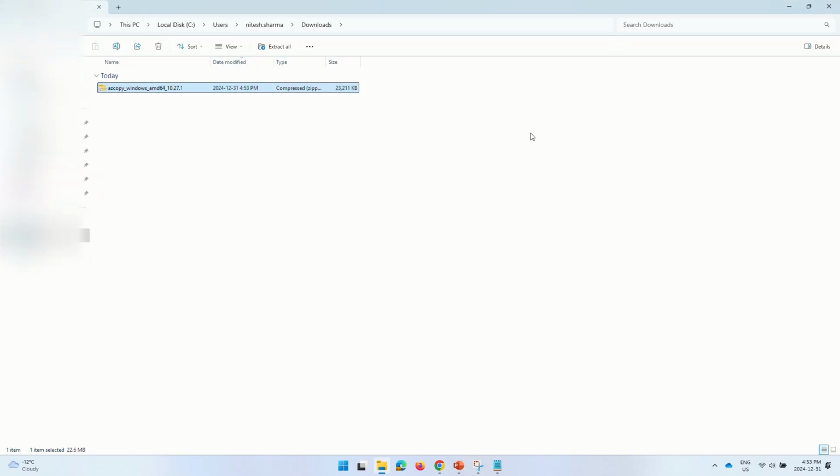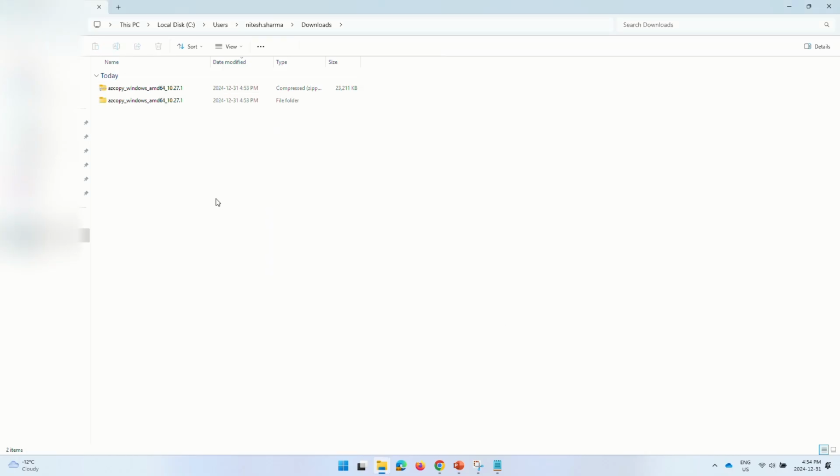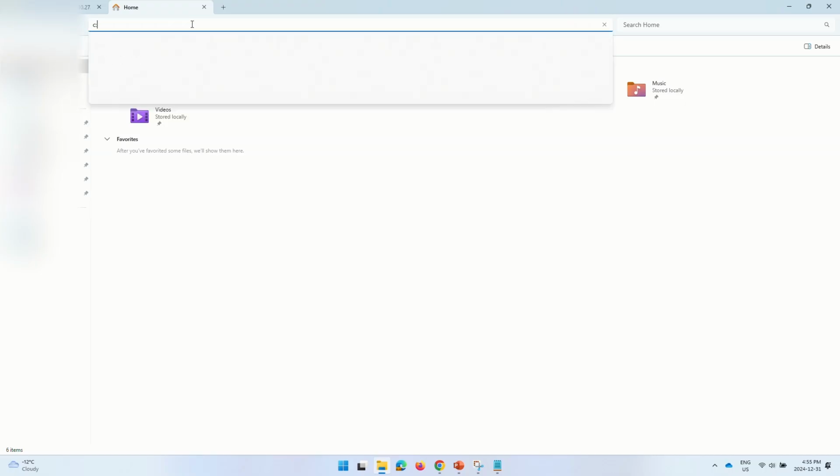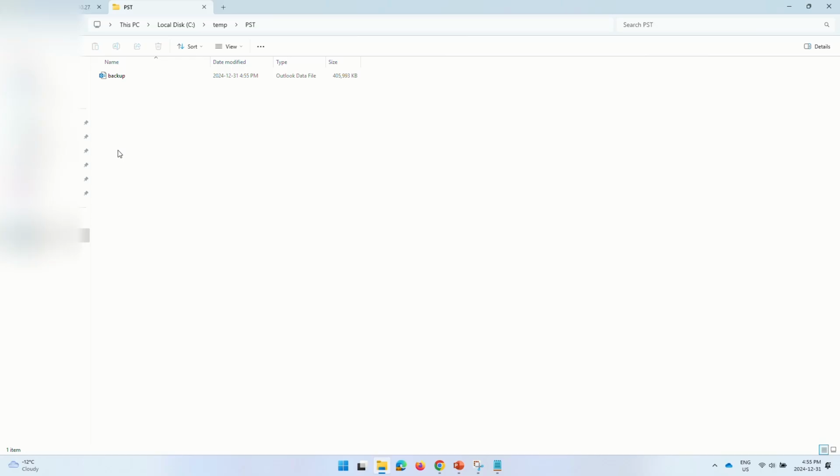It downloads a zip file which you can then extract and save on your computer wherever you want to. I'm leaving it in my downloads. Inside this, I have the AzCopy tool with the notice file. My PST files, which I have to upload to Office 365, are in the C temp PST folder. This is the backup file of about 400 megabytes, which I'm going to upload.